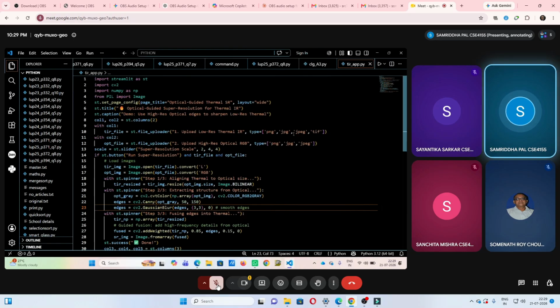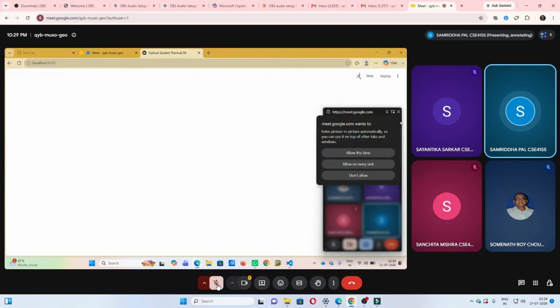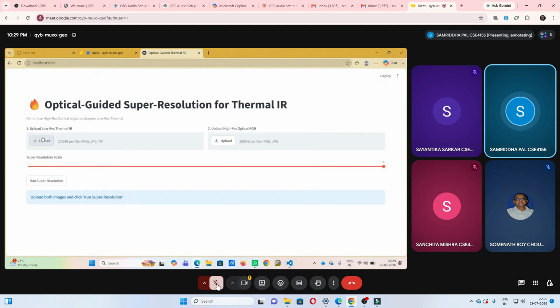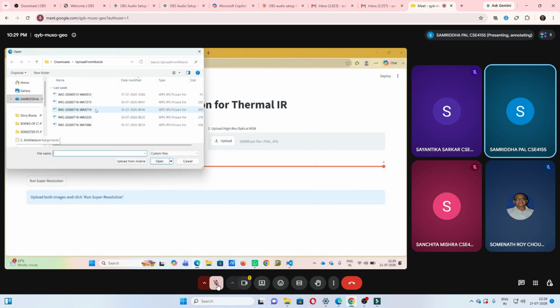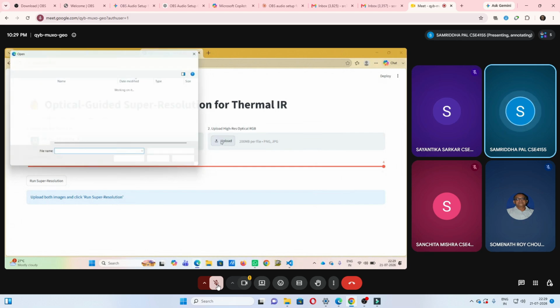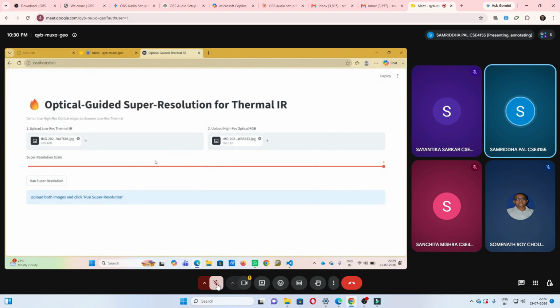Sir, this is our code. Now I am running it. After running, this screen is opened. Here we have to upload a low resolution thermal image. Here I am uploading this image, and here we have to upload a high resolution optical image. I am uploading this image here.